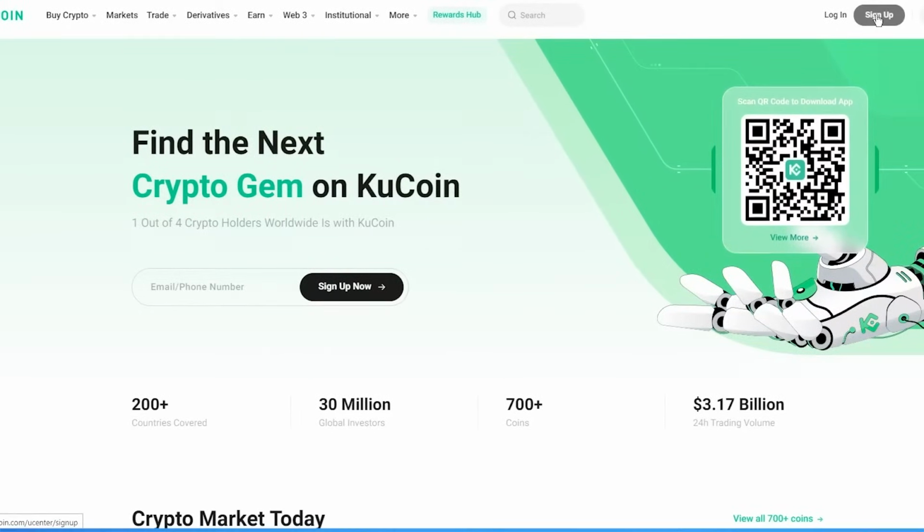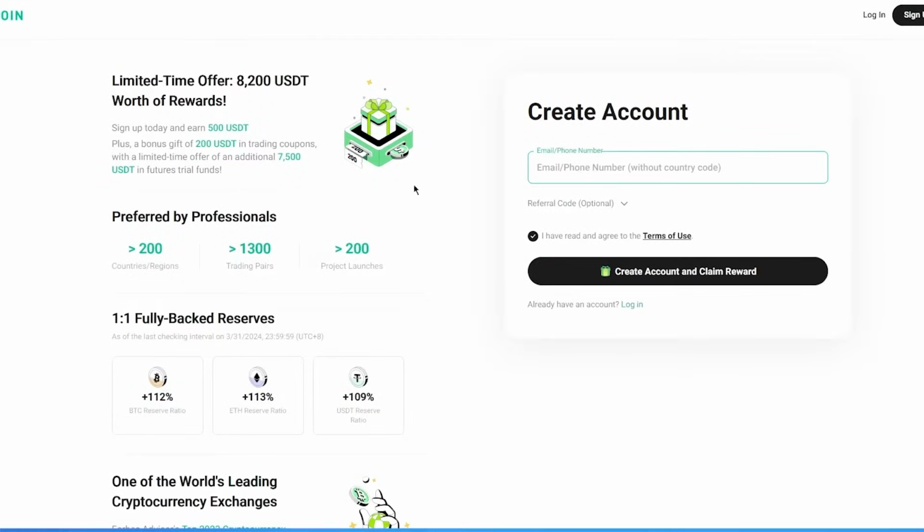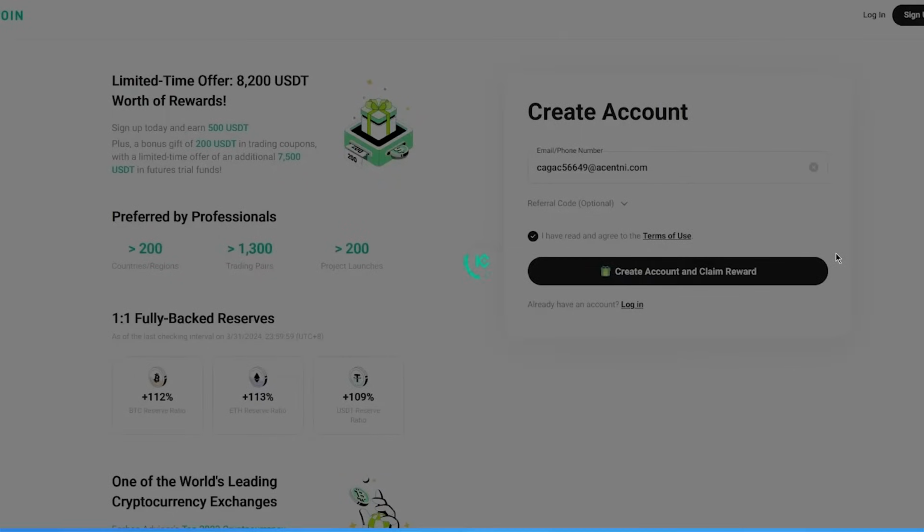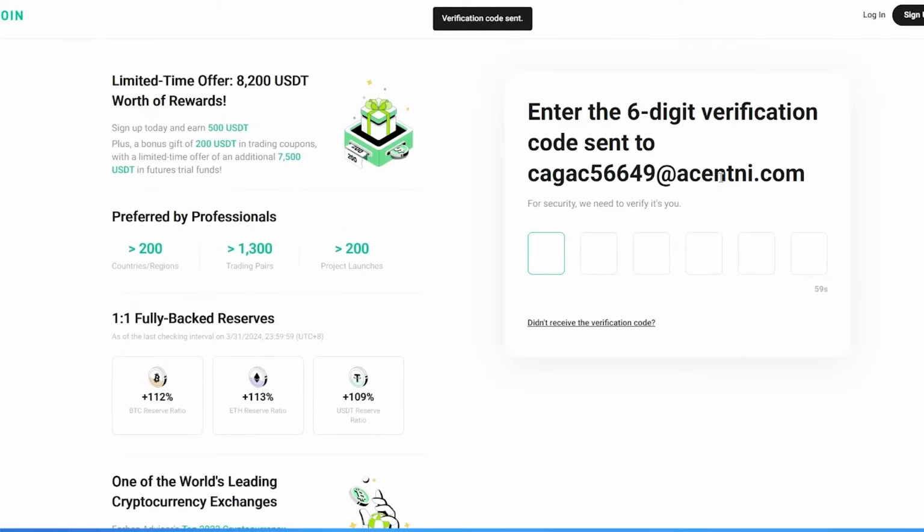So to start things off, we're going to come over to the sign up section. And once we're in the sign up section, it's going to bring us to the account creation center. Now over here, we're going to add in our email and phone number, just like this. And once we do that, we're going to agree to their terms and click on create account and claim award. Now, once we're done with that, it's going to give us a verification. If we are a human, we're going to go ahead and select that. And once that is done, it's going to send us a quick verification code onto our email. So just wait for that verification code, and once you get it, you're simply going to go ahead and add it into the verification section.